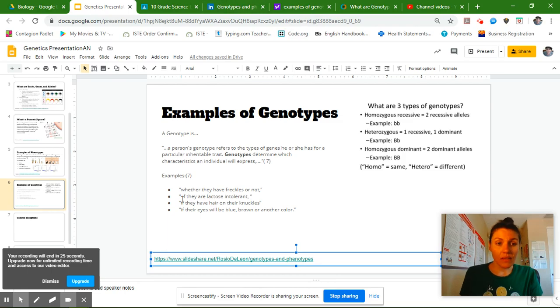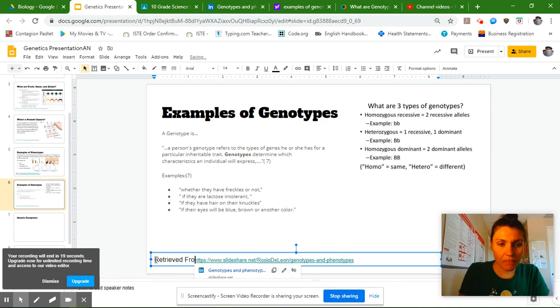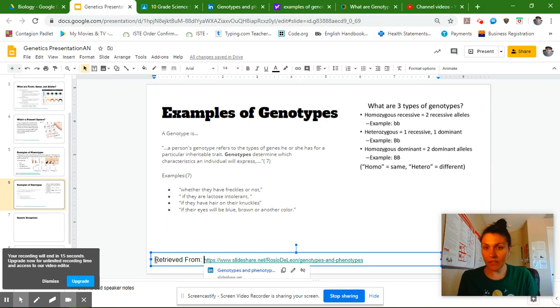So in this last 30 seconds, I'll write retrieved from, and I will show you my final presentation with all my pictures in Google Classroom underneath this. But this is what I'm looking for: the definition, some examples, and a picture that's cited.